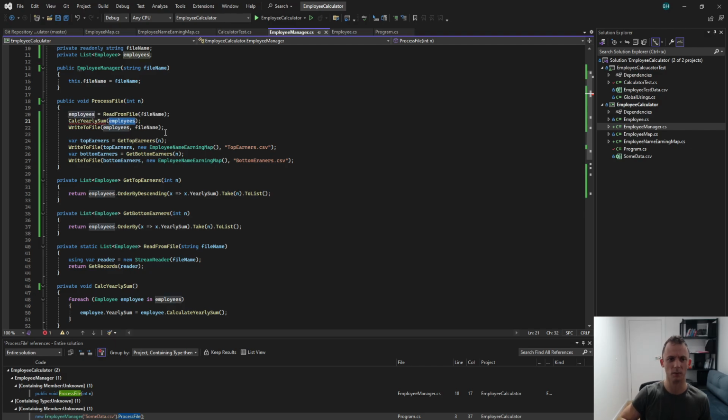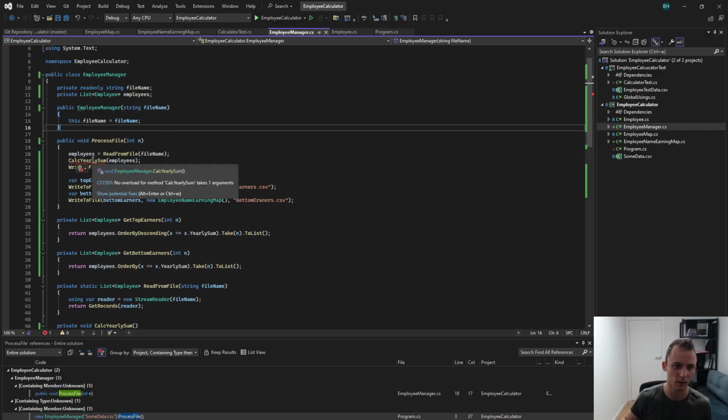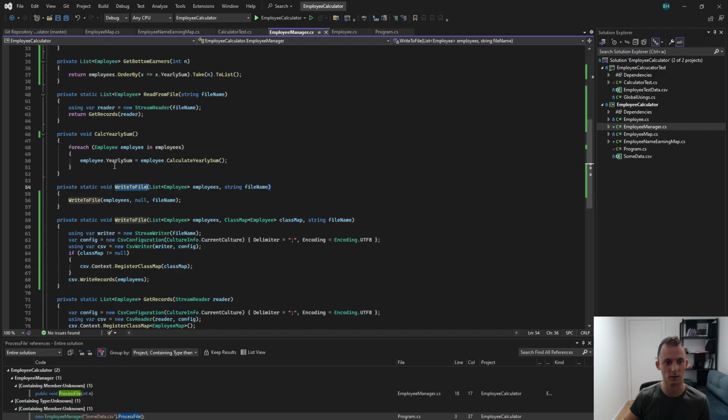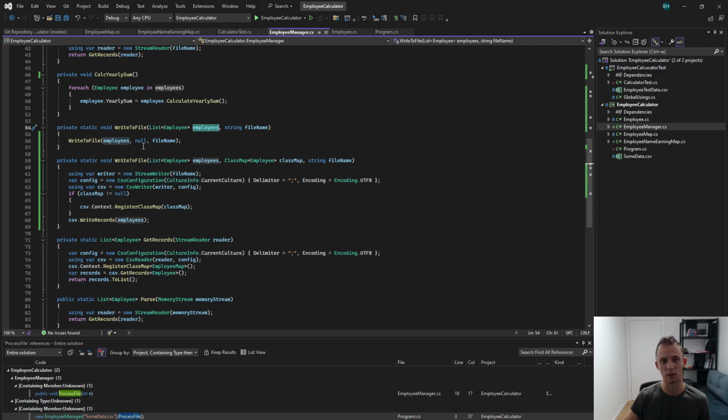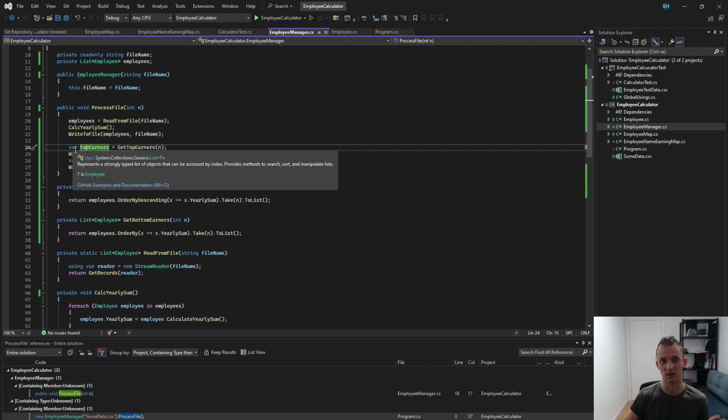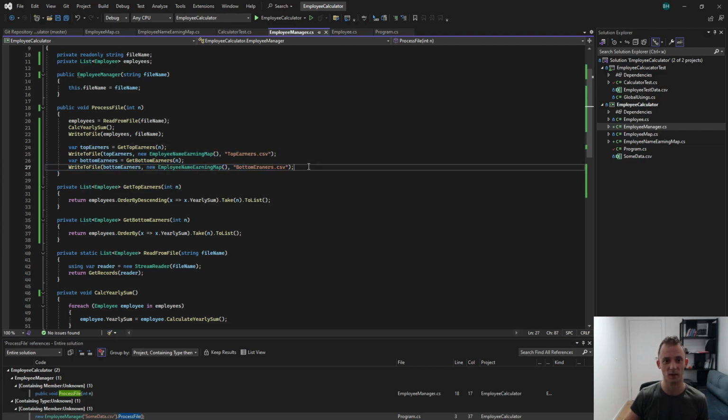Yearly sum. Now what does it say? It says that there is no overload for this method that takes one argument. Basically, since we removed the argument, we need to remove it from here. And this file one is fine because it's still static, because we want to write different subsets of employees, as you can see here.